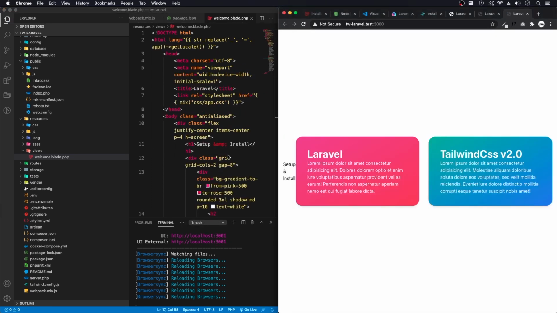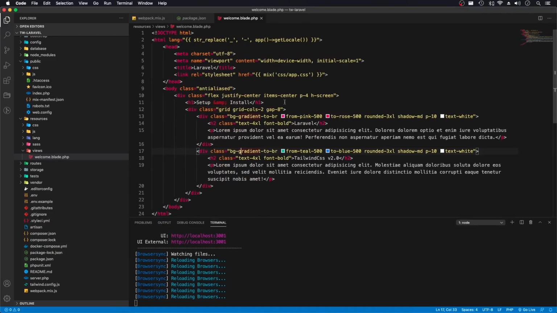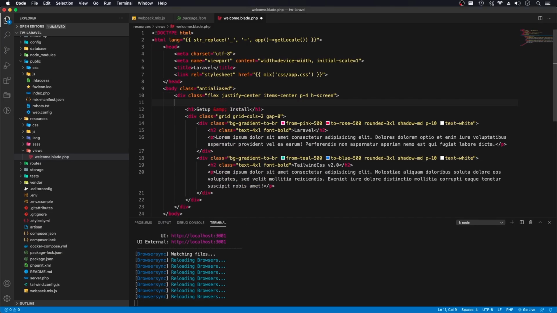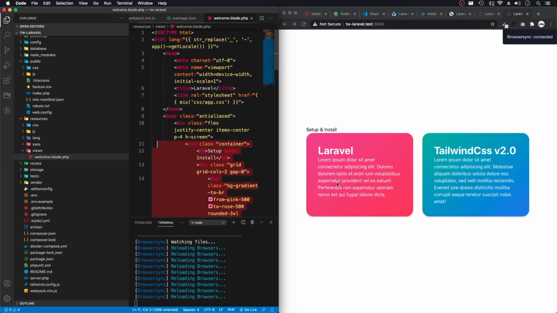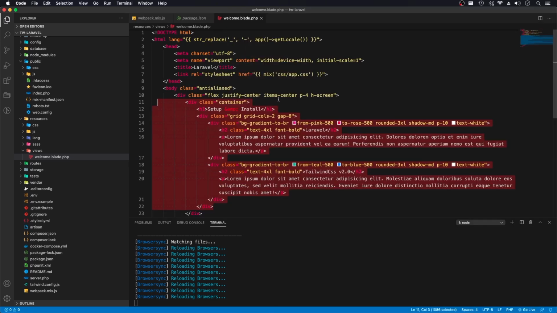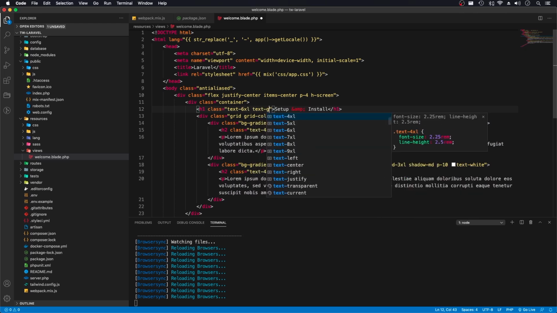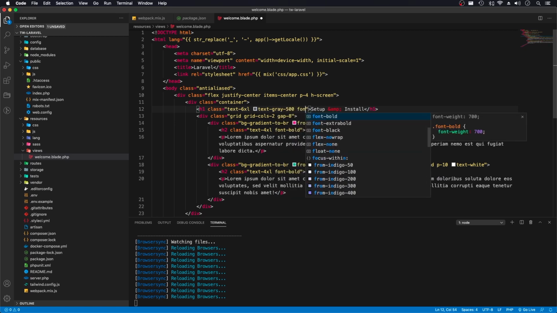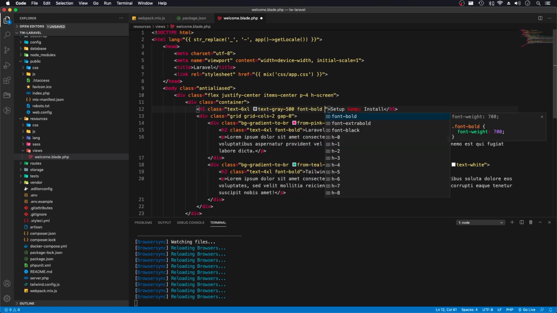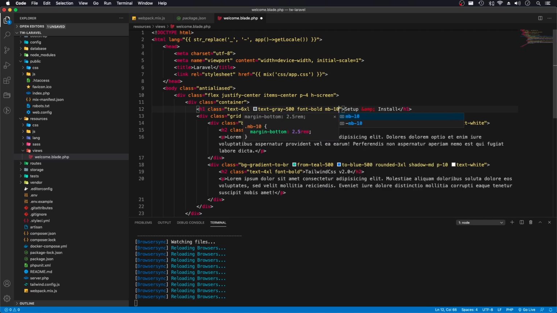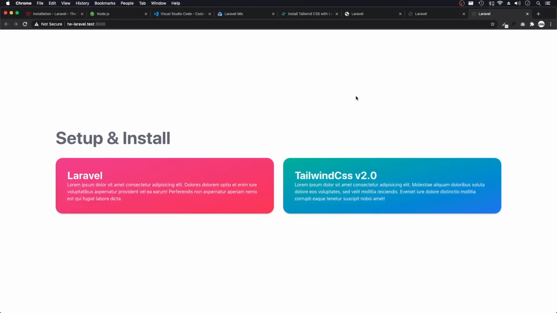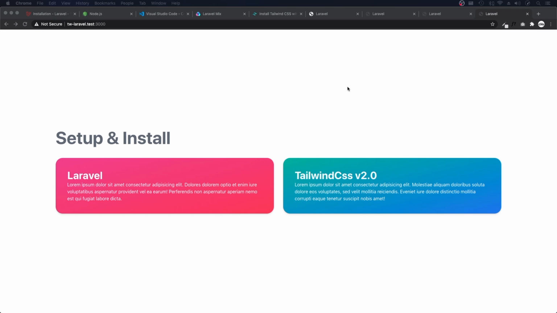Oh, so that's almost there. I need one more div here. Let's save that. There we go. Add some classes to this. Text-6xl and text-gray-500. Font-bold. Margin bottom 10. So there we go. Let's go ahead and take a look at the build process.